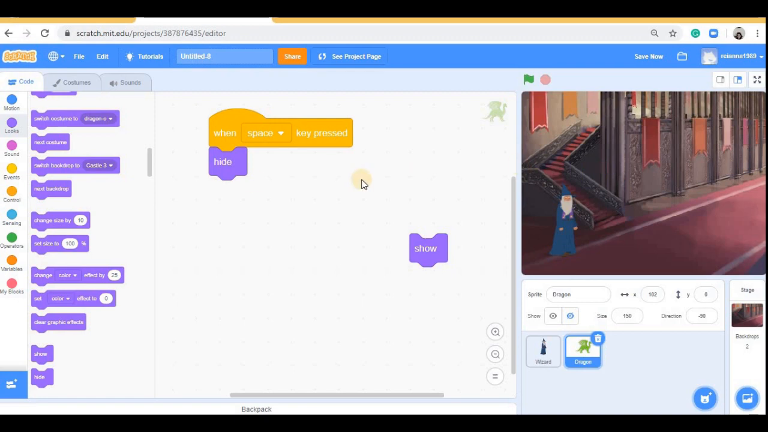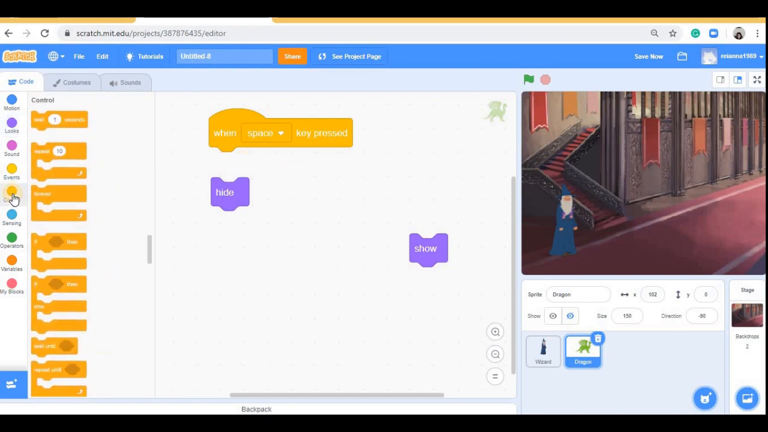I didn't want this to happen. Only after he cast the spell, I wanted the dragon to disappear. Now how do we do that? Now here is an idea. We can make it wait. Okay, to get the wait command, let's go to the control block here, control, wait. Okay, wait for how many seconds? Let's wait for 3 seconds.